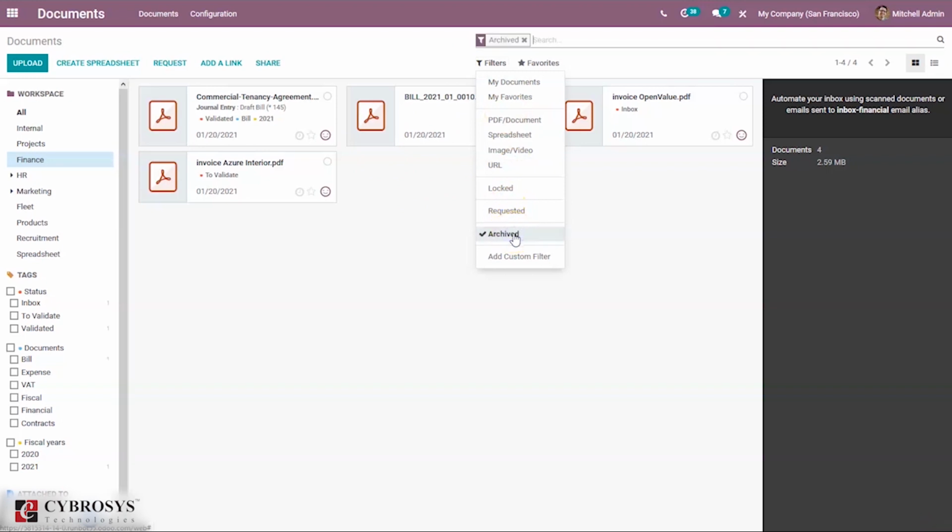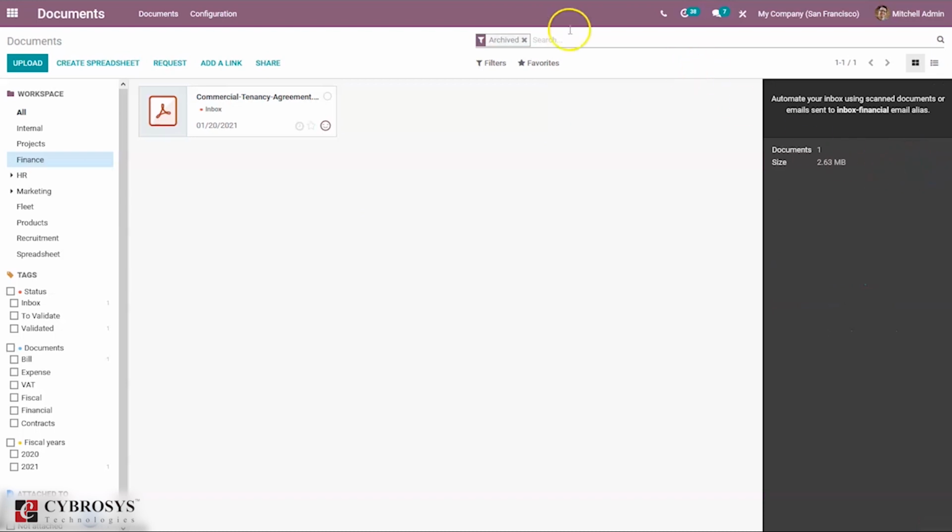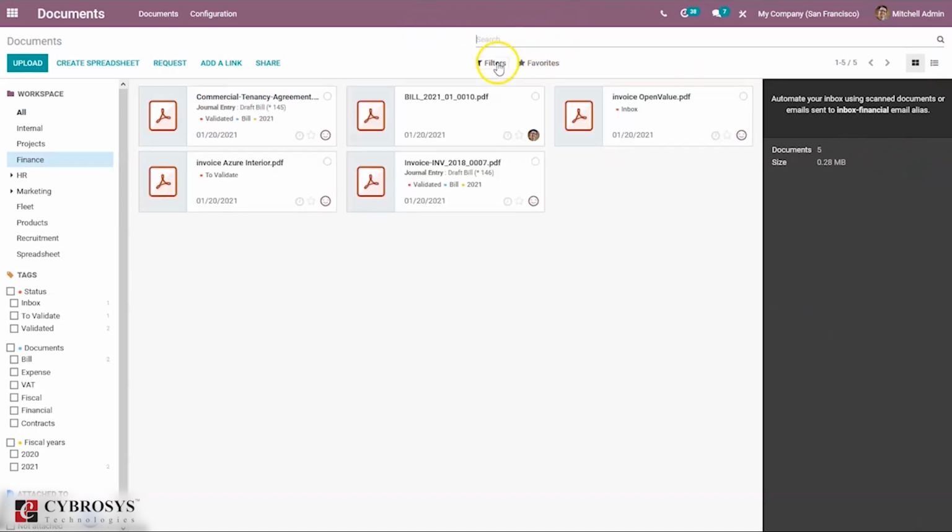When you click on archive, you can see that document here, and just click on that, and you can restore it or delete it. You can also filter the documents by my documents or my favorites, or PDF document, spreadsheet, locked, then documents with image or video. And we can also add these documents to the dashboard or Google Spreadsheet to monitor and manage them later.